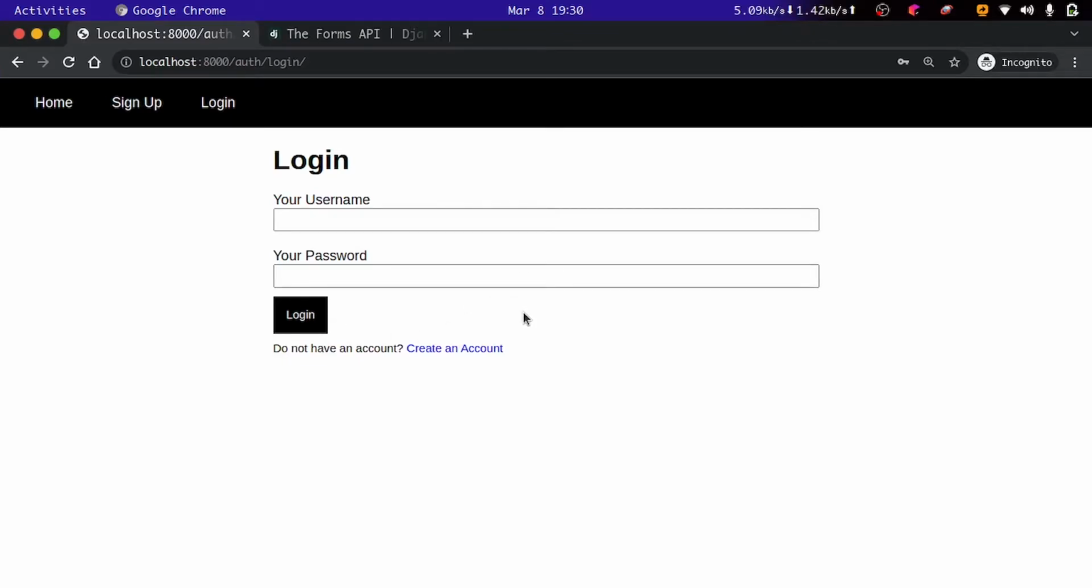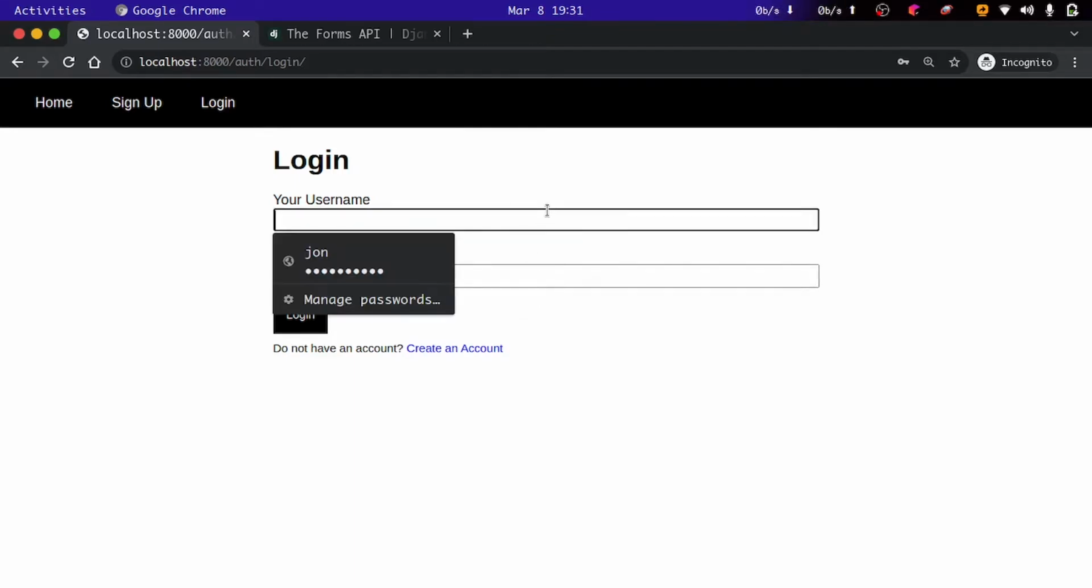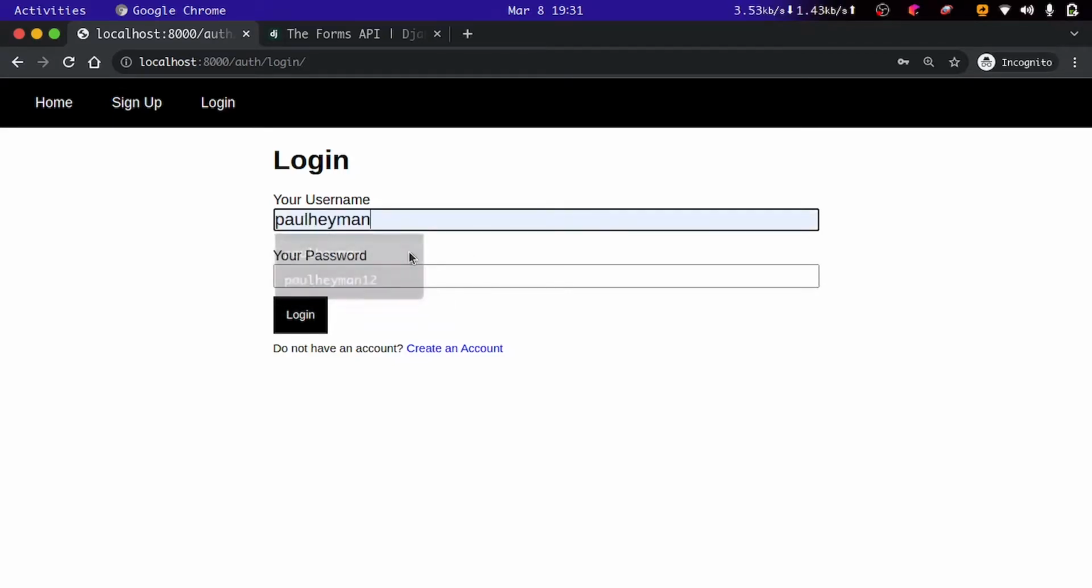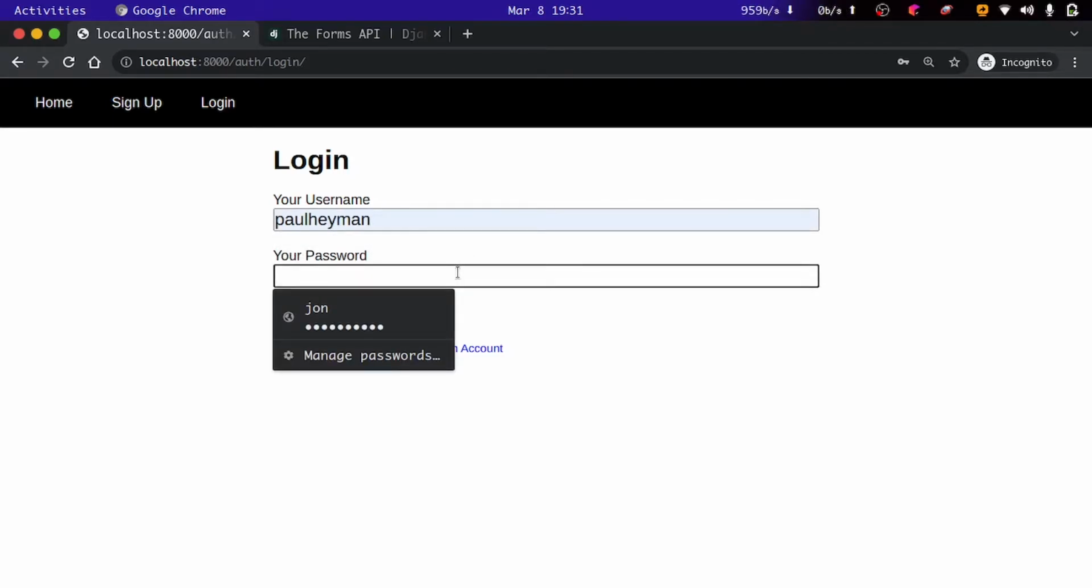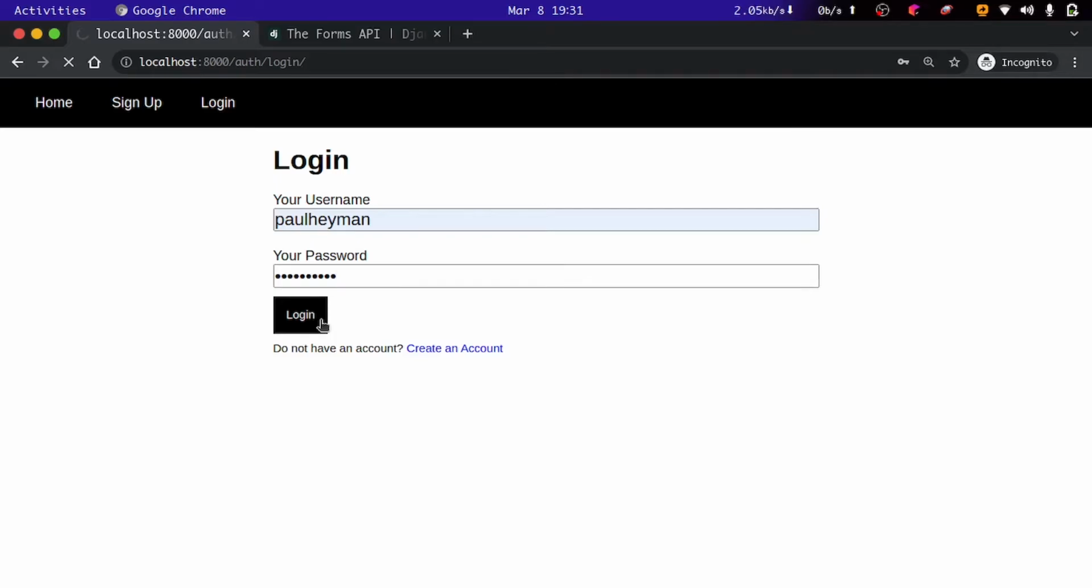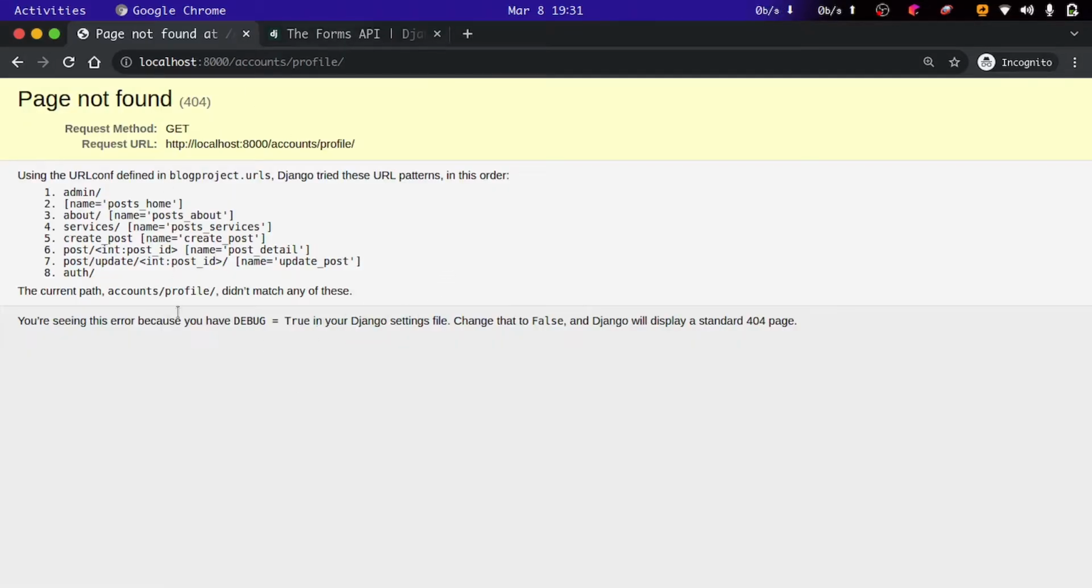So let's go ahead and try to log in our user using these fields. So I'll provide a username, and this username is going to be Paul Heyman, and then I'll provide the password. So this password is going to be our password. So I'll go ahead and log in, and right now we are being redirected to /accounts/profile. Now, while using Django's default login form, wherever we log in successfully, we are redirected to /accounts/profile.